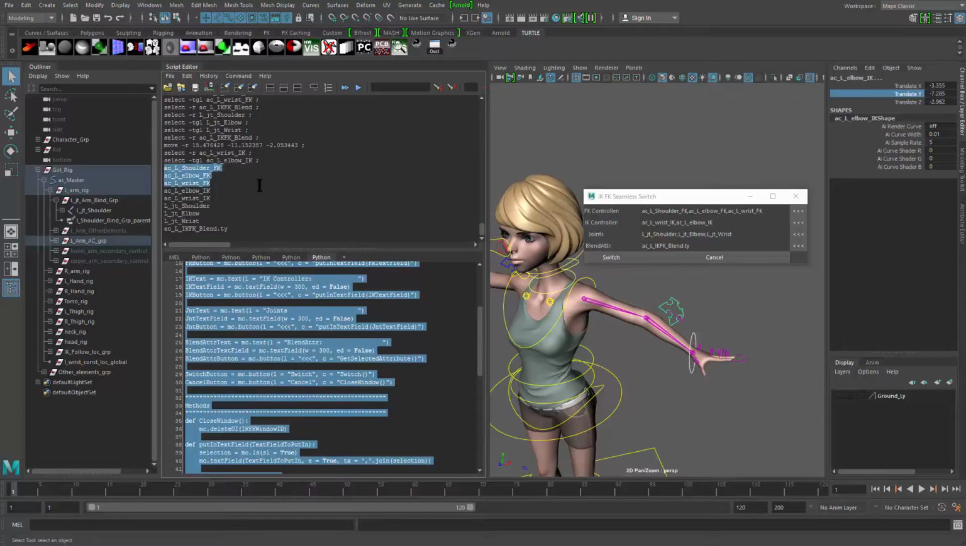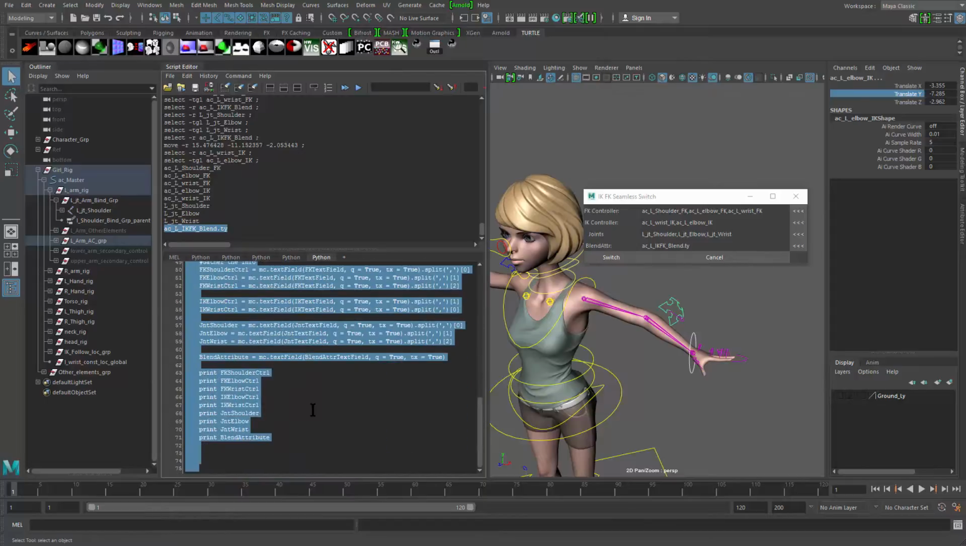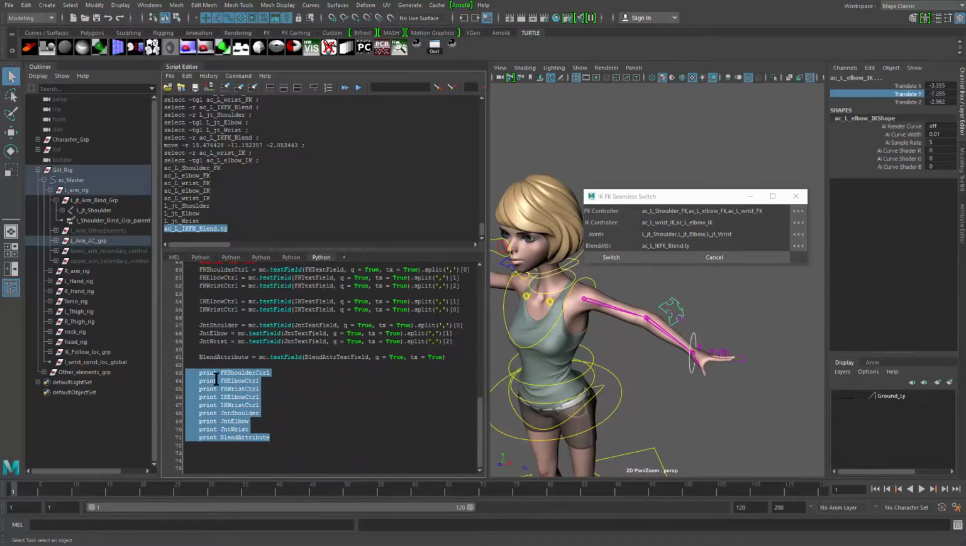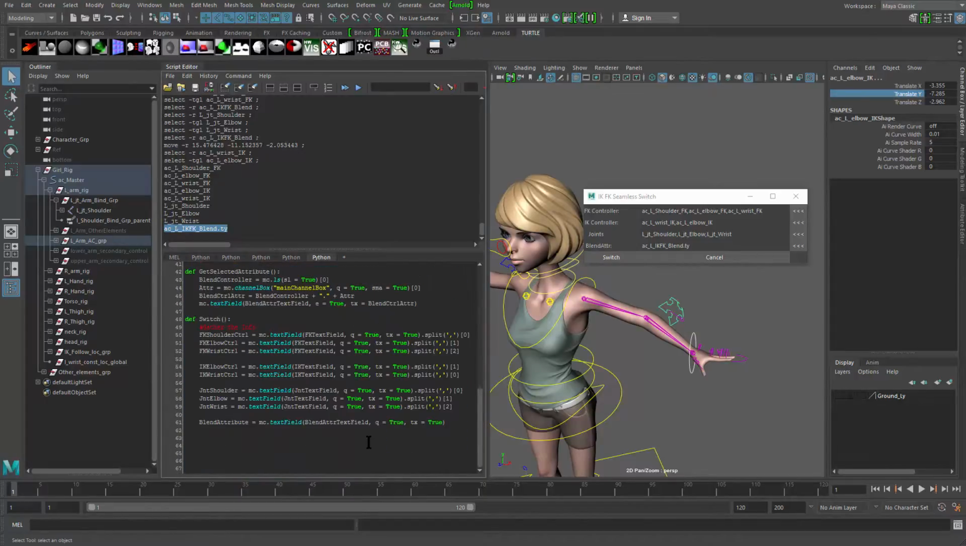So that's FK controllers, 2 IK, 3 joints, and 1 attribute. So we got all the information correct. Those prints are not needed anymore. Now let's actually do the switch.